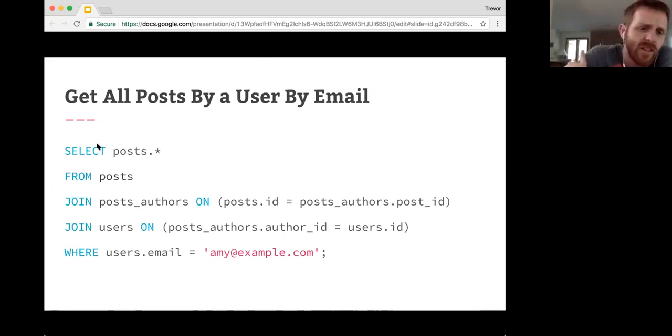So that's going to look like this. We're going to select posts.star. And again, this is just assuming that the only data we care about is the columns from the posts table. We could certainly add columns from the users table in here if we wanted to from our select. But we're selecting from posts, and then we're doing this first join, which we saw before, join posts authors on post ID equals post authors.post ID. So there's that join that we're familiar with.